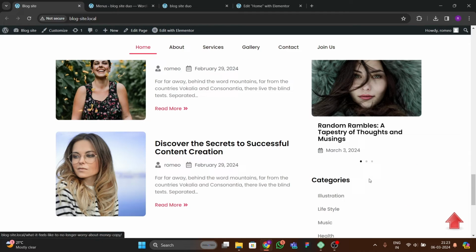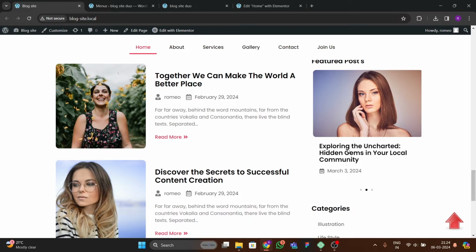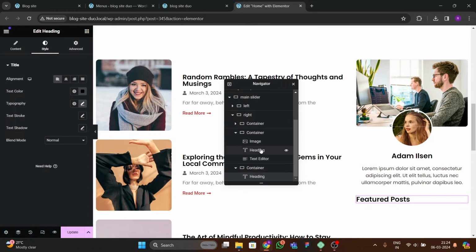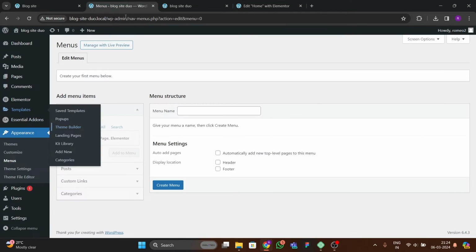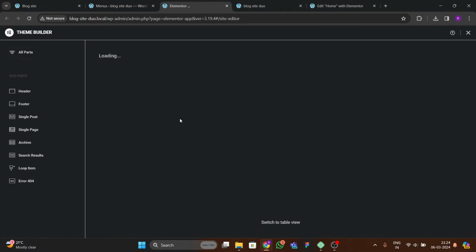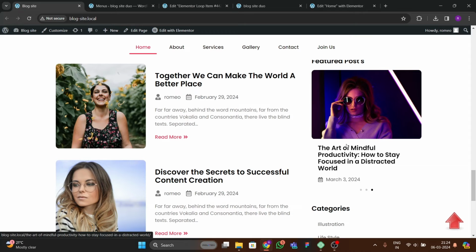Now what we have to do is show our posts like this. So you can see that this is a slider. So for making this, we have to make a loop grid for this. So let's go to the backend part, and from here let's open the theme builder, and we're going to go to loop items, and from here add new. So now we have to make this one.